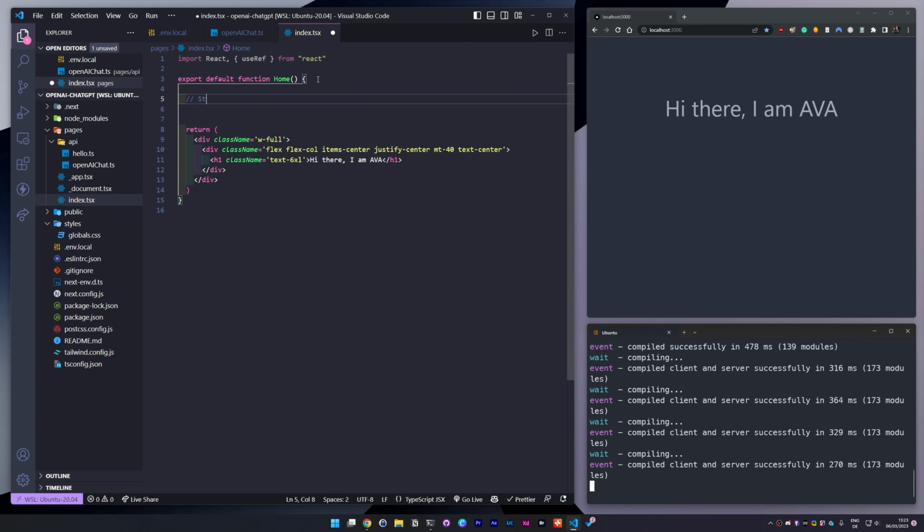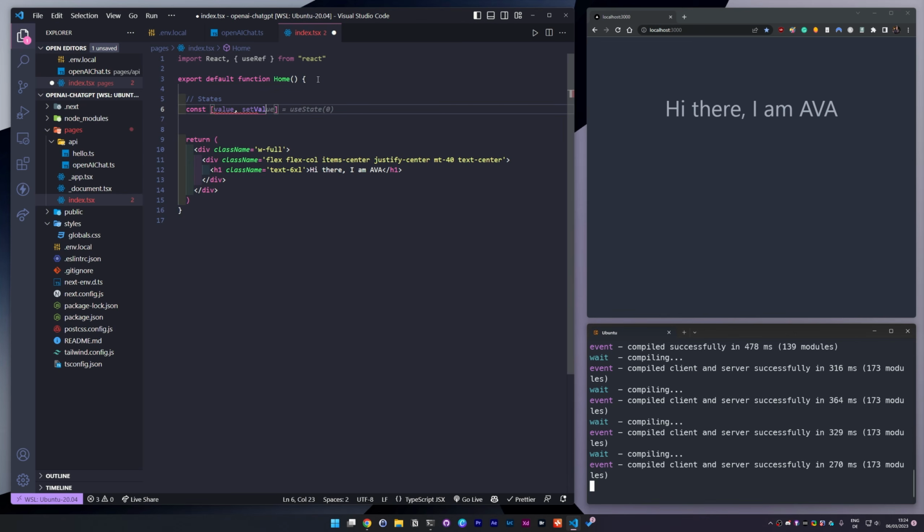So we do states, and they usually go on top of your function. So we do const, and we do value. We need to grab a value from our input field. And then since we're using TypeScript, we use React.useState, and then we say it's a string value here.